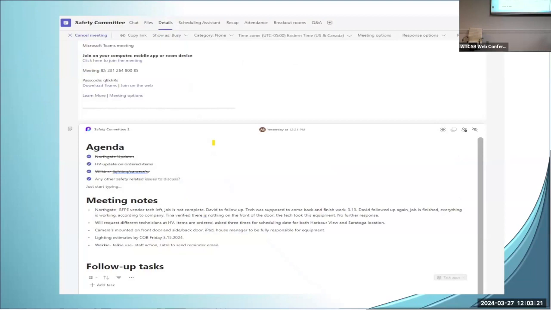How do you actually use the agenda? It's super simple. If you create a Teams invite, this is just my Teams invite for my safety committee meeting. I scroll down to the very bottom. If you open up one of your scheduled meetings, you scroll all the way down to the bottom and you're going to see a box, and obviously a lot bigger because I've been typing in it.